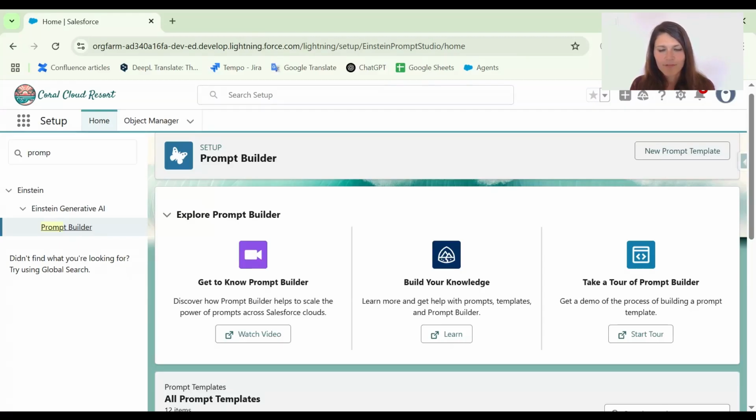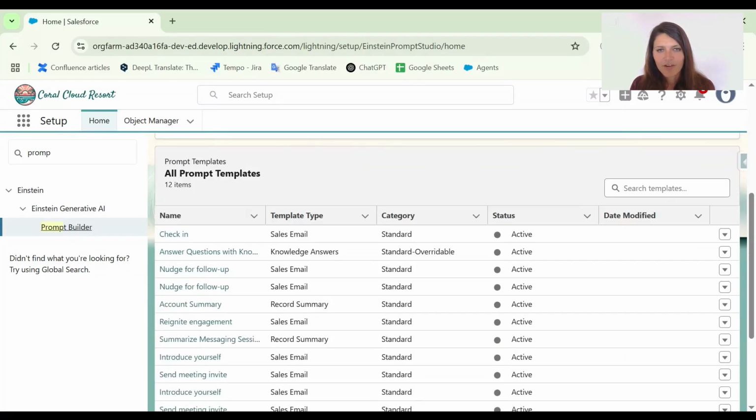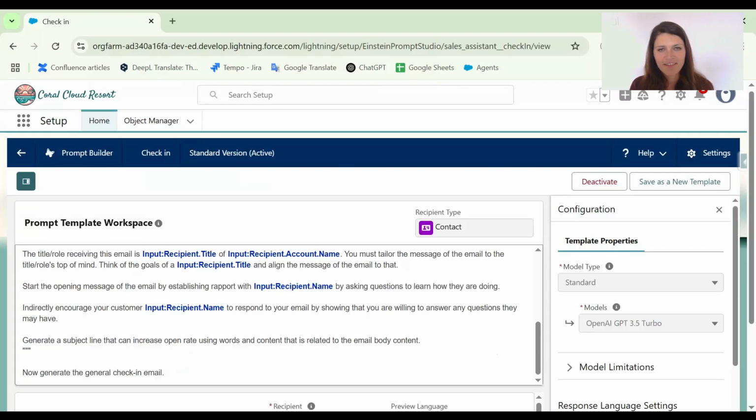When we scroll a bit down, there are already some default prompt templates, and we can see details of each prompt template clicking its name. So let's check in, for example. In a template, you can define the structure of your prompt, insert merge fields to pull in specific data, and set parameters to guide the AI's responses.